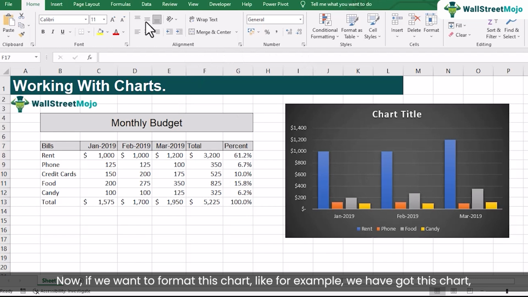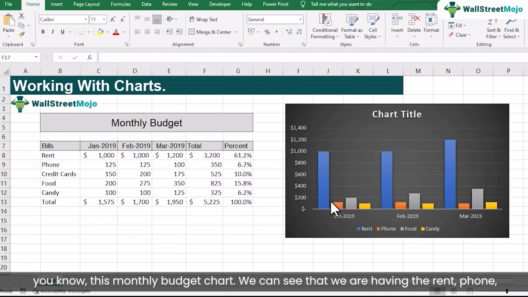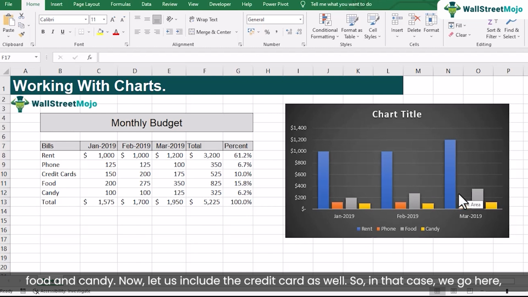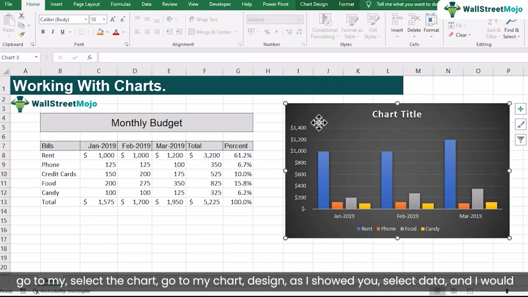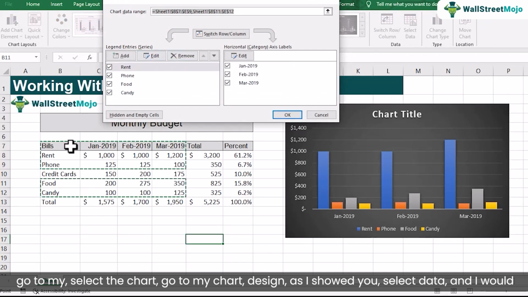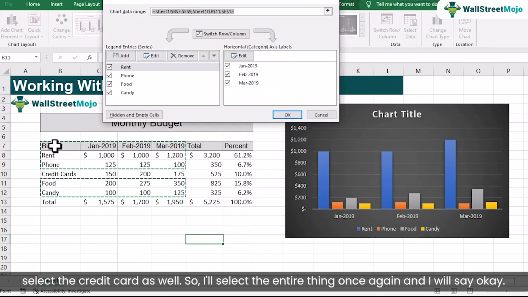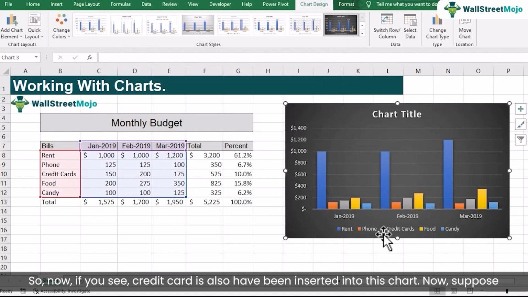Now, if we want to format this chart, for example this monthly budget chart, where you can see we have the rent, phone, food, and candy. Now let us include the credit card as well. In that case, I select the chart, go to chart design as I showed you, select data, and select the credit card as well. I'll select the entire thing once again and say OK. Now you can see the credit card has also been inserted into this chart.